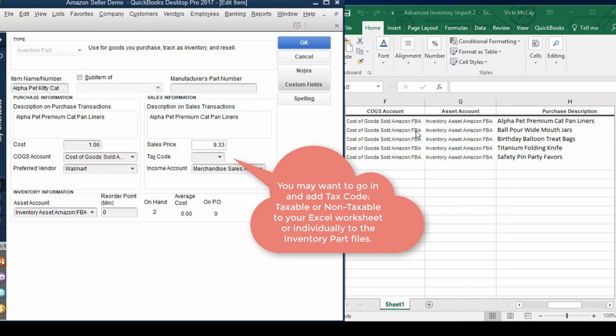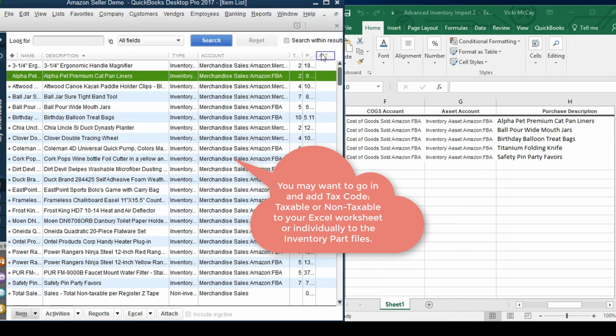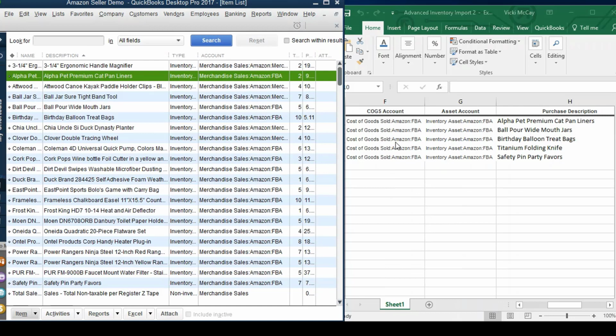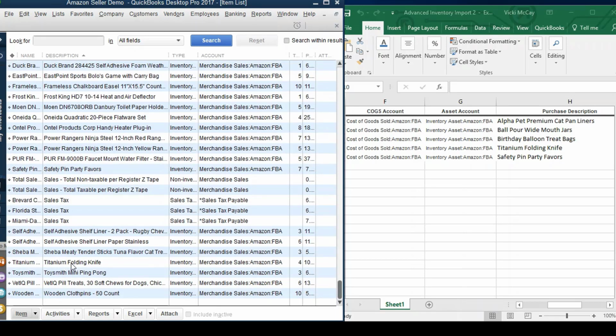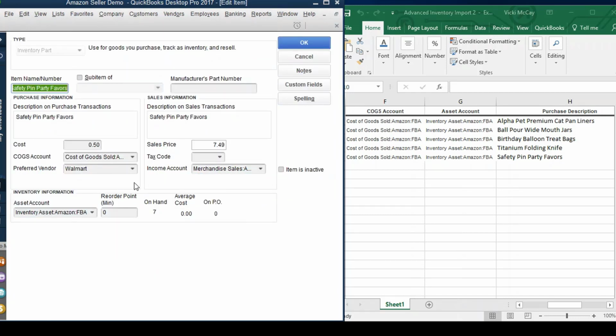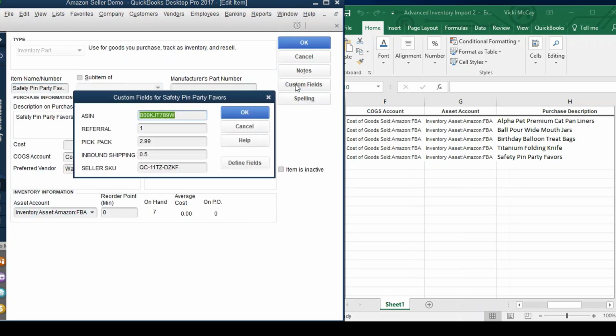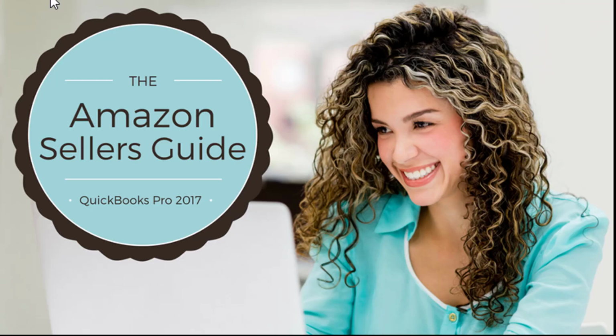So it took the information that was on our Excel and matched it up with our QuickBooks inventory. If one of them went, they probably all went. We'll go over here and just look. Titanium folding knife, safety pin, right there. So you can see pretty much all of it's there. We can assume that it went where it was supposed to go because it was mapped. That was easy. Okay, that was hard. Oh, I don't know. What do you think?